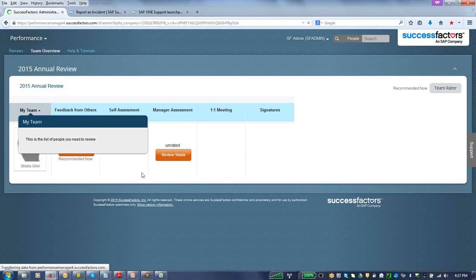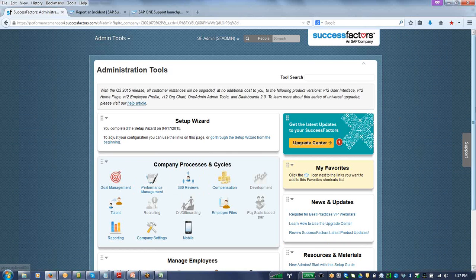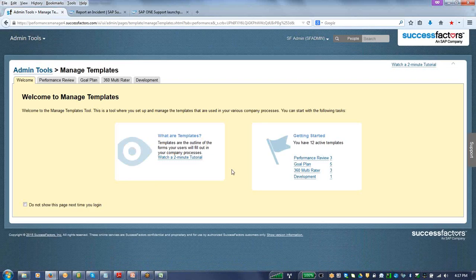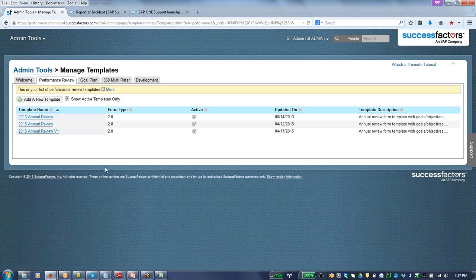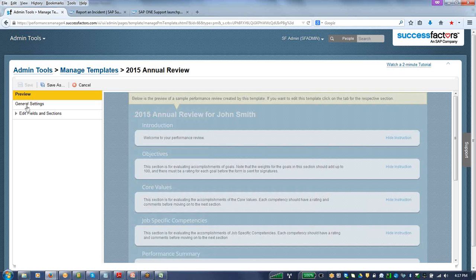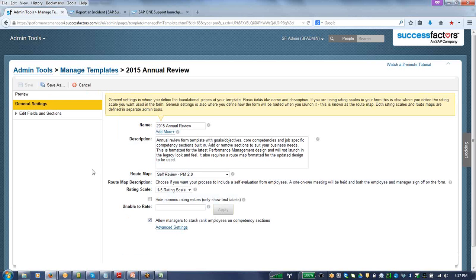So I'm going to go back here, go back to the performance management. I'm going to go back to my manage templates, go back to performance view, and these are my templates. So I'm going to go back to my 2015 annual review, okay, and I click on my general ratings. So performance, we assign the route map. So it's only self review.